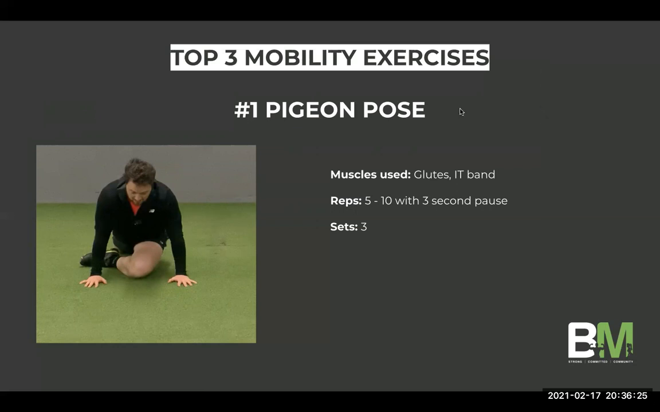So the IT band is basically the tendon that goes down the side. And again, you want to do about maybe 5 reps each side with a 3-second pause. And that's just a really solid stretch. The video gives you different ways of making it easier and harder.